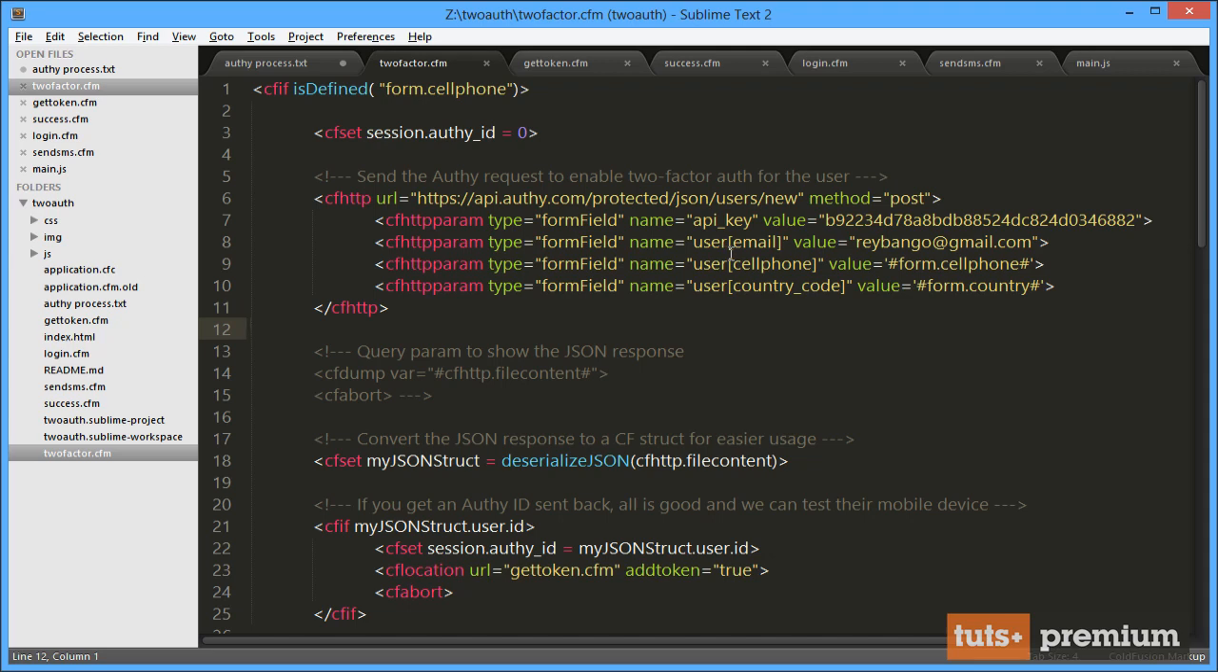There are things you need to send, actually 4 things in total. You need to send your API key so Authy knows who's making the request. That's the API key for your specific app. Remember, you can have multiple apps and each app has an individual API key. You need to send the user's email address, in this case raybango@gmail.com. The cell phone for the user, because you also want to give users the ability to receive SMS messages on their cell phone. And then also the country code.